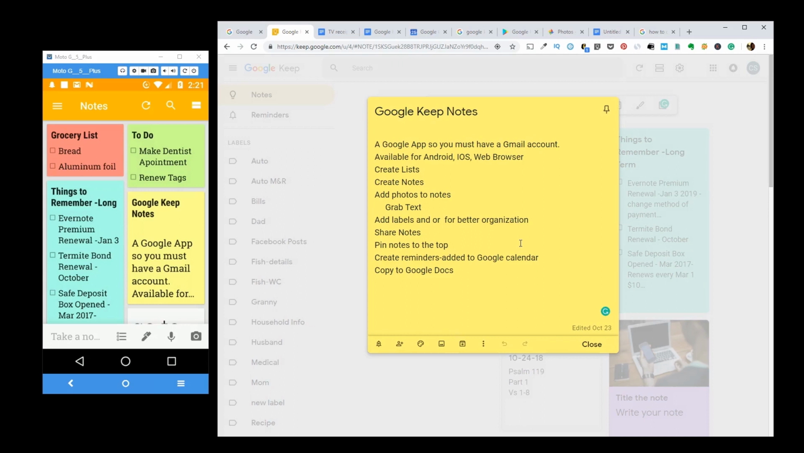So with Google Keep, you can create lists, you can create notes, you can add photos to your notes, and a neat feature is you can grab the text from images, and I'll show you how to do that. You can add labels for better organization. You can share notes with other people, like your grocery list. You can create reminders for something, a specific time, or even a place.